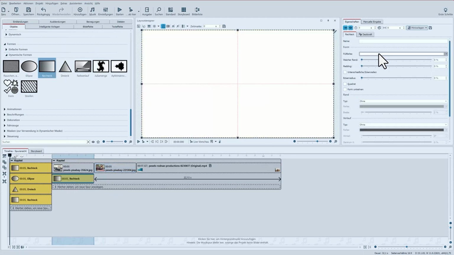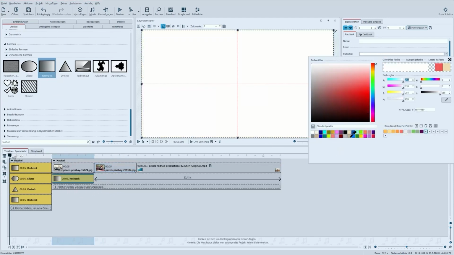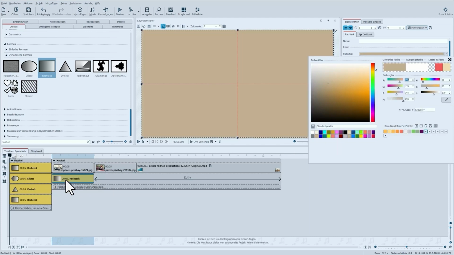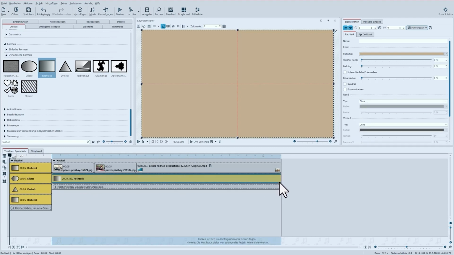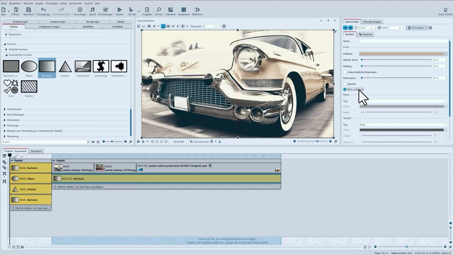I'm going to change the color to a light brown beige and adjust the duration of the rectangle to the length of my objects. I could reduce the size of the rectangle now, but no, I want to punch a frame out of it. In other words, add a border to this rectangle and invert it. And I do that by clicking on Invert Shape and then via the padding.